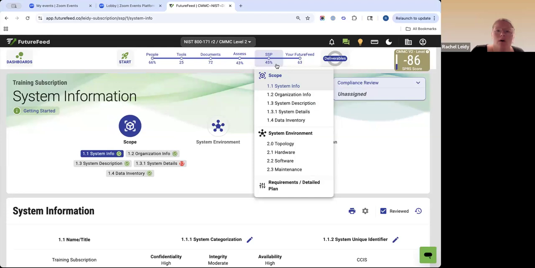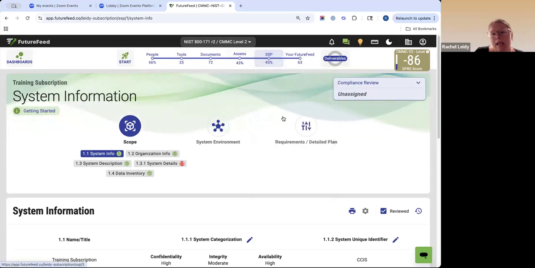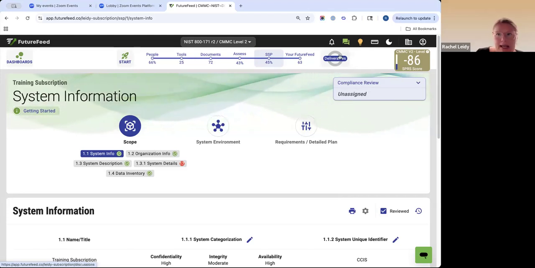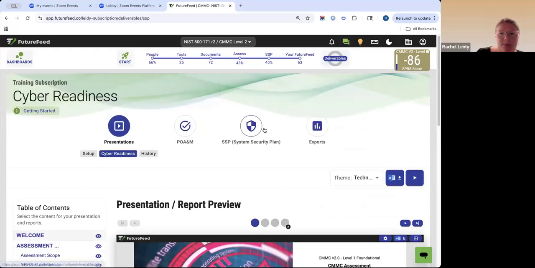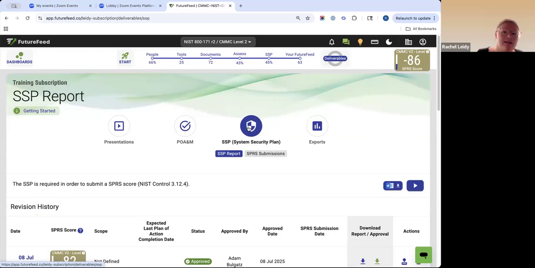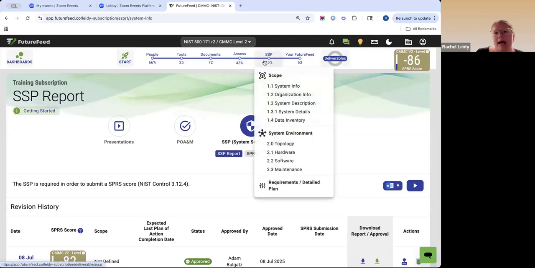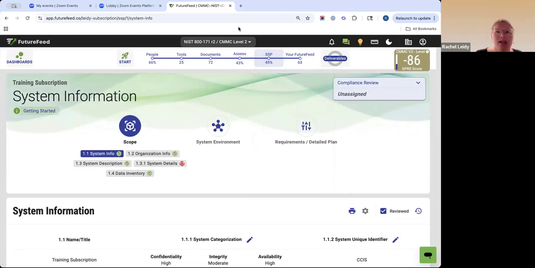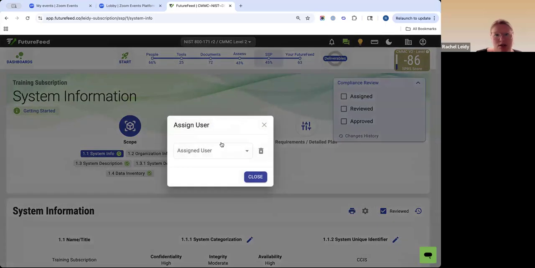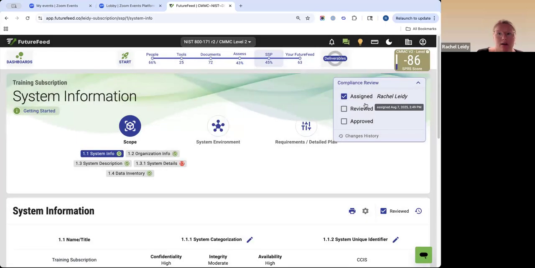And so at some point in your compliance management efforts, someone is going to have to review and approve the SSP. You can go and generate an SSP report over here and export that, and then send it to someone for review and approval. Or you could ask them to just log into FutureFeed and do the reviewing and the approving of the different sections of the SSP here.